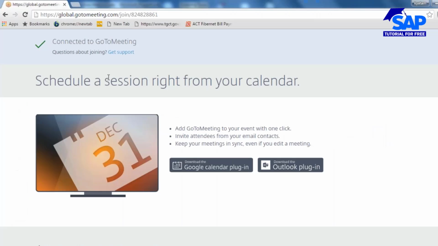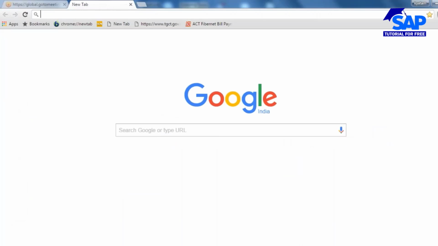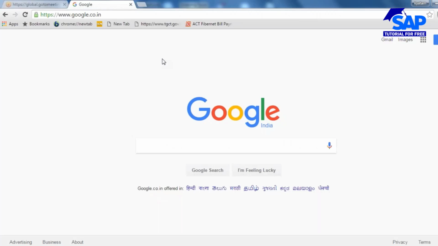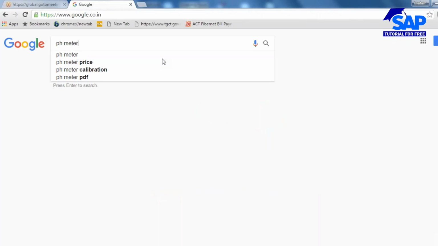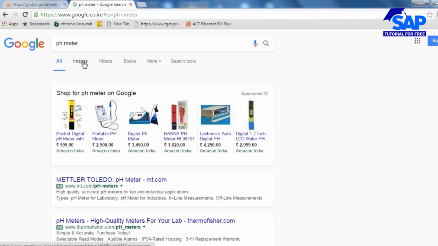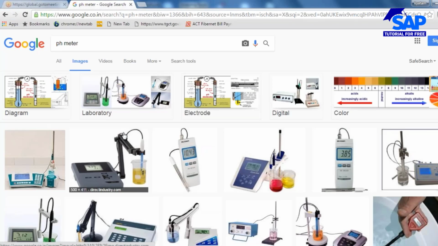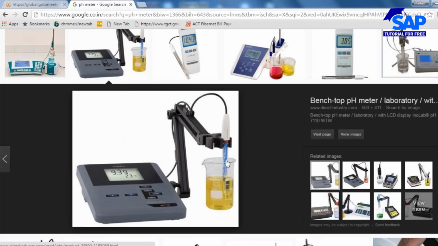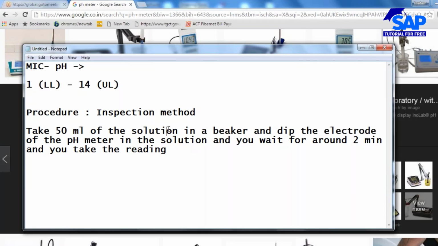You might know what a pH meter is. Have you seen any pH meter in the quality control lab? So this is the pH meter. You dip the electrode of the pH meter in the solution, and then you take the reading. This procedure, how much quantity you need to take, how to dip the electrode, how much time you need to wait, and then taking the reading, the procedure of inspection, you maintain in the inspection method.